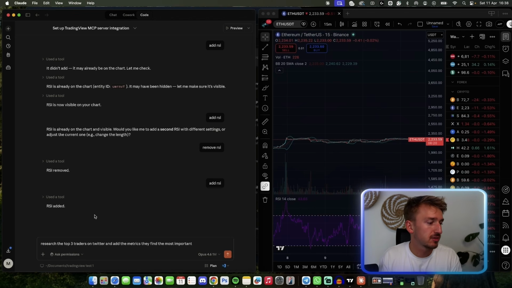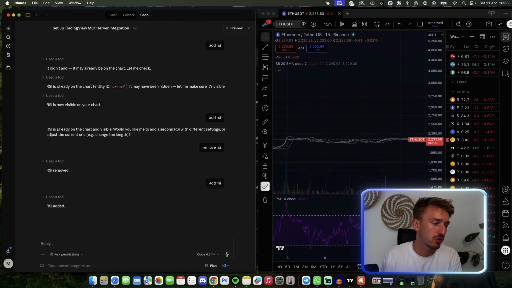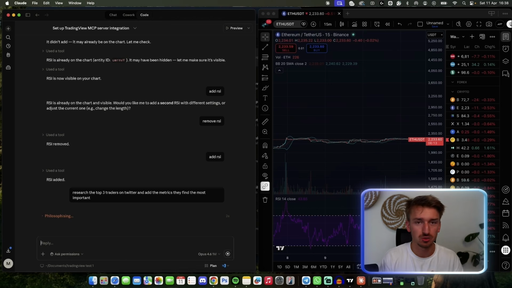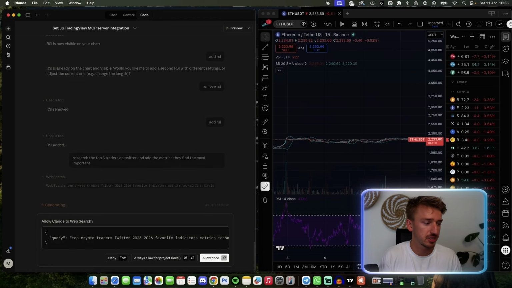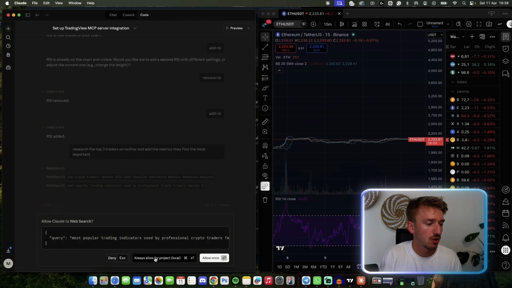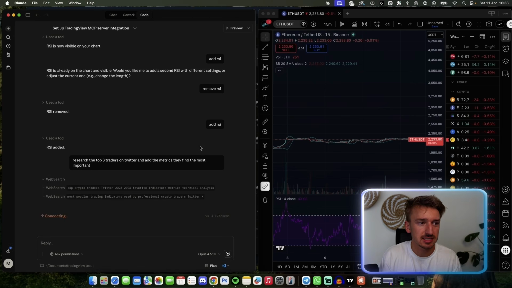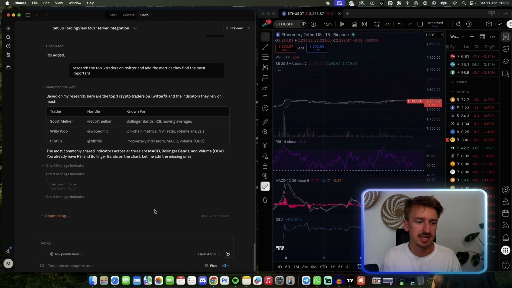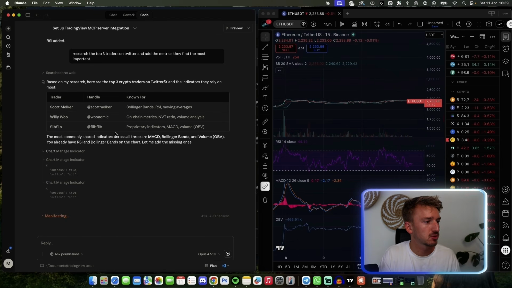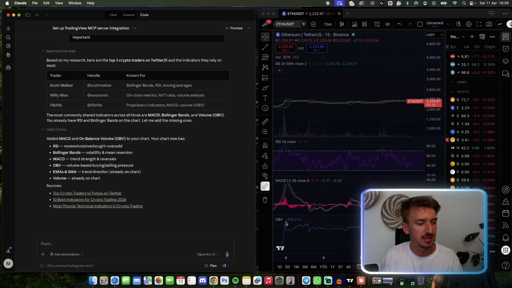You can even say stuff like, research the top 3 traders on Twitter and add the metrics they find the most important. And it will then go and web fetch Twitter to find 3 of the most popular traders and actually add all the metrics and analytics that they normally use on their charts and add it to your chart. So you can see that it now changes the chart automatically. It found 3 of the most popular traders and it adds all of the metrics that they normally use. So it added the MACD, the OBV, which I don't even know what is. You have the RSI right here. It then gave me a summary of exactly what it added and what it did.